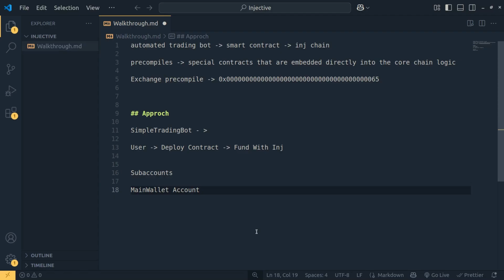This might sound complicated, but the beautiful part is every contract automatically gets a default sub account ID. So suppose you have a contract address, this automatically gets a sub account. Since we are trading using the contract, our contract will automatically have a sub account, and it gets a sub account ID. This whole sub account ID, or the identification for this sub account, is actually derived from the contract address itself.